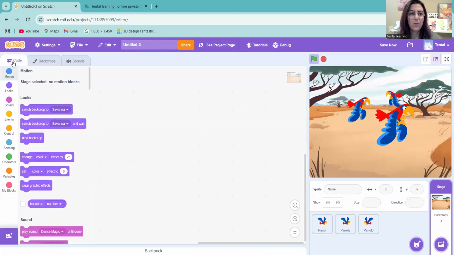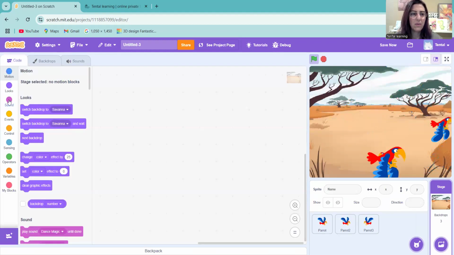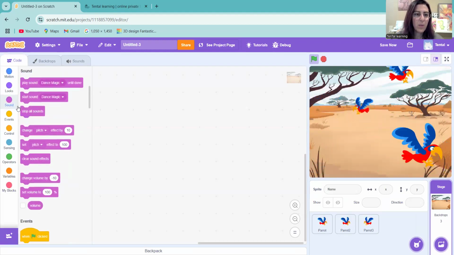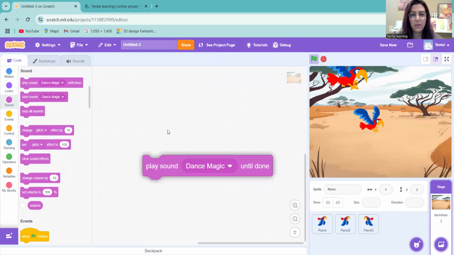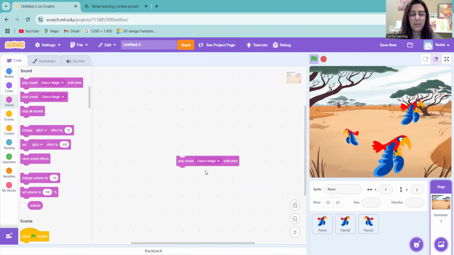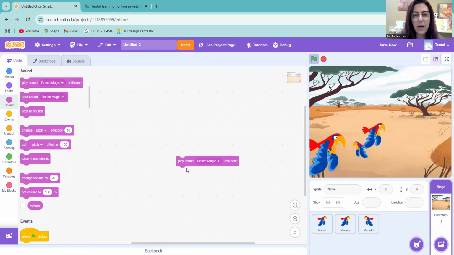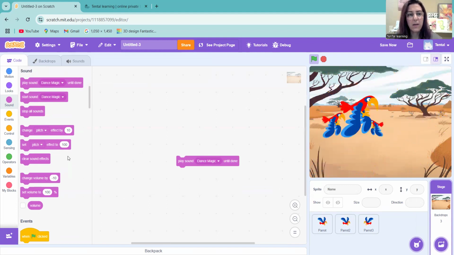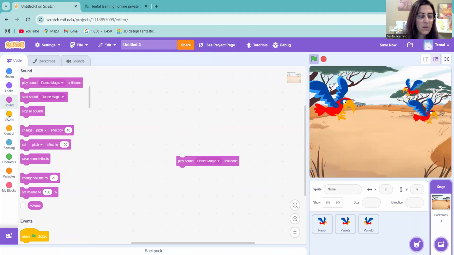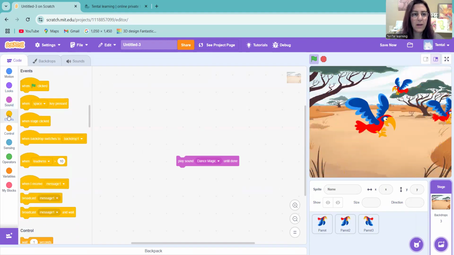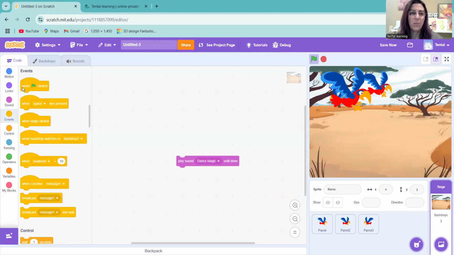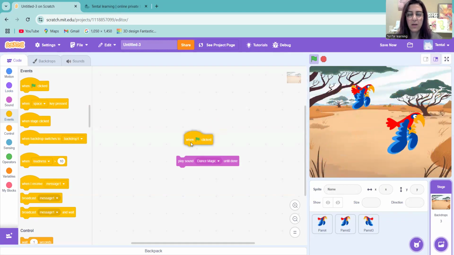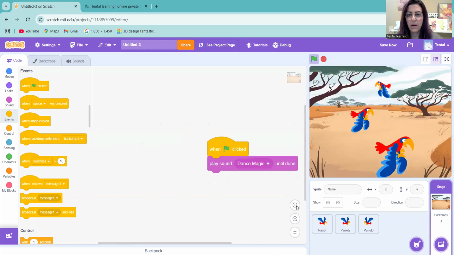Let's go back to code and use that sound by clicking this button here, sound, and then dragging the code. It says play sound, dance magic. And then we want to put a flag. And you can decide when you want this to start. I want it to start in the beginning of the project. So I bring a flag.